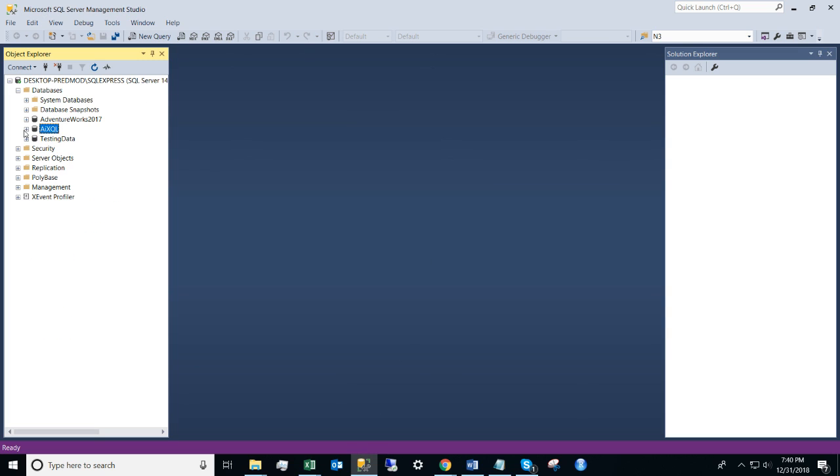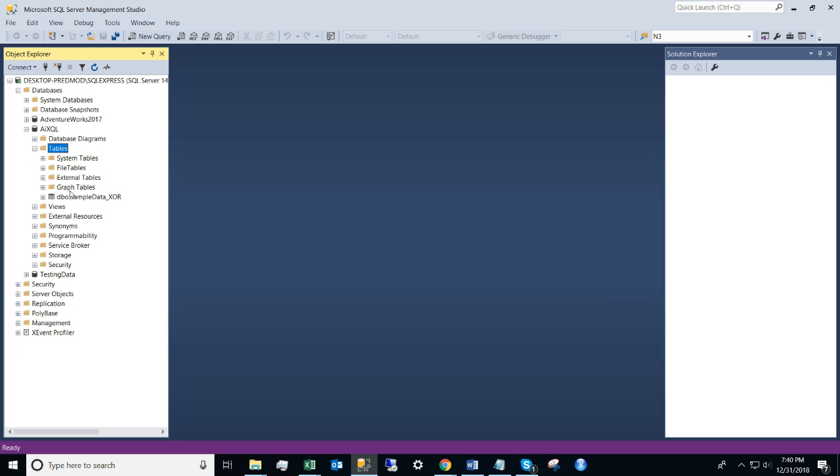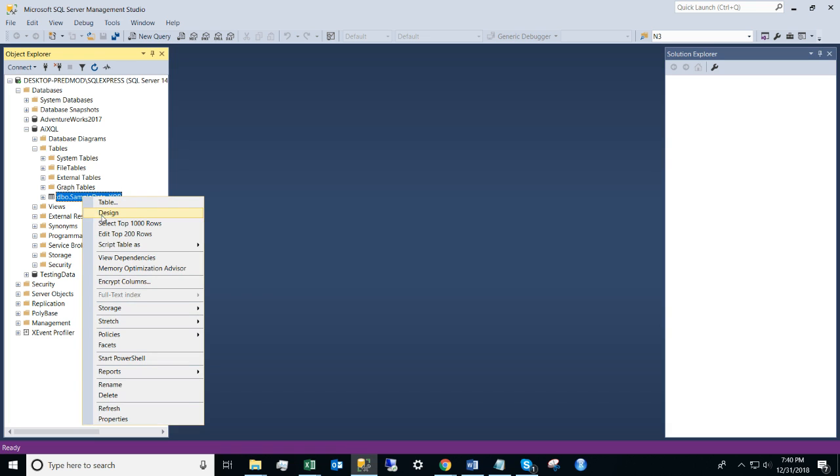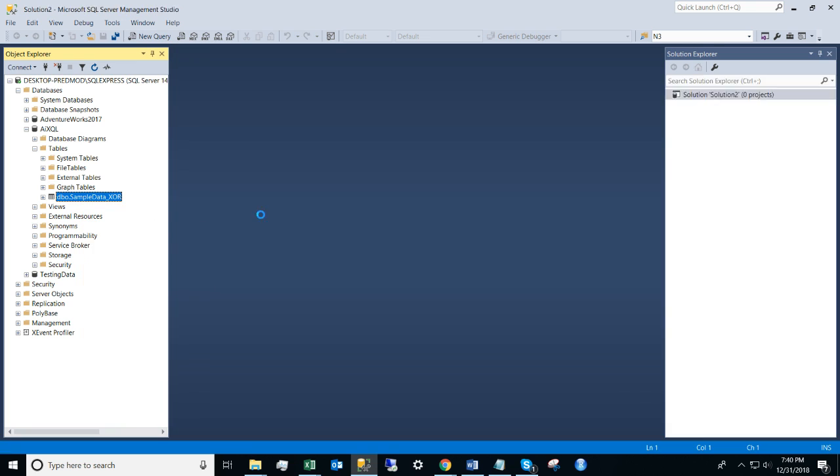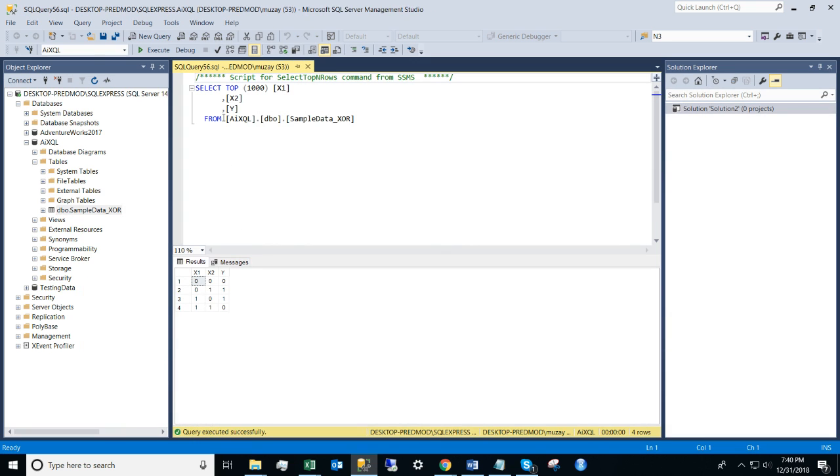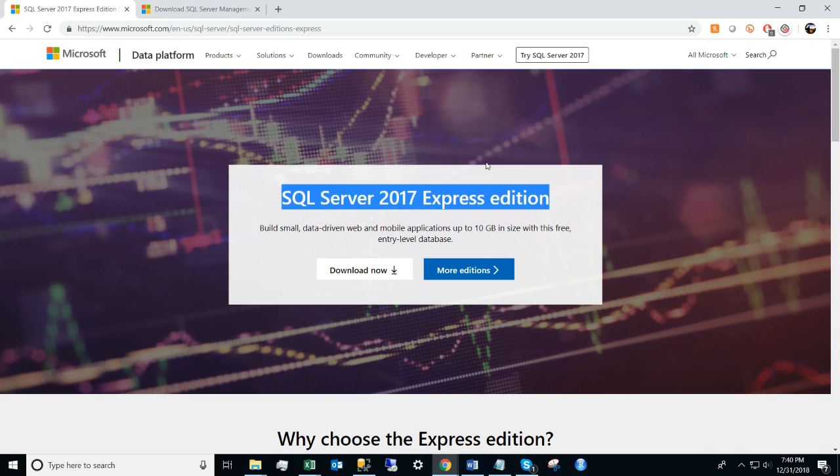So this is a database. Here we have a database, and then here we have tables. Under tables, once you install AI SQL, there is a separate video on the installation, you'll have this sample data. You can inspect the data. You can select the top 1,000 rows, and it'll automatically generate some code that it uses to inspect the table, and then here you have the table. So anyway, those are the two things you need.